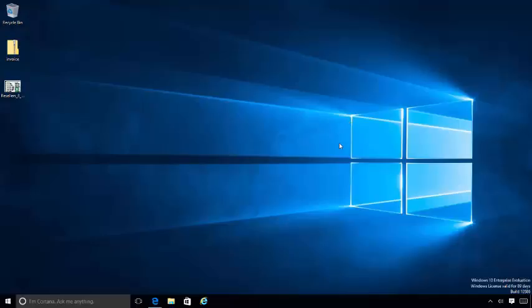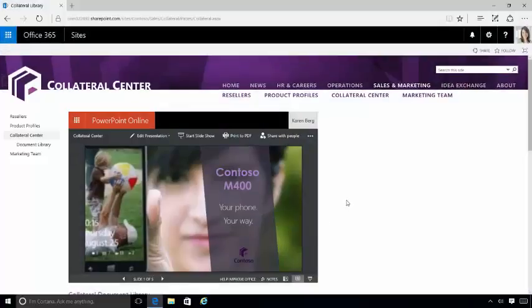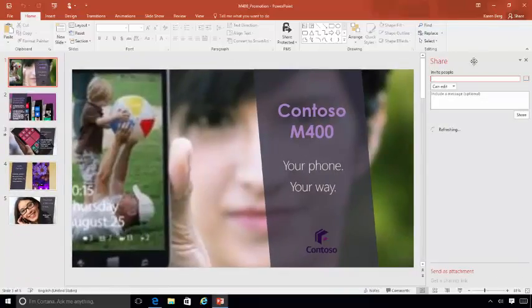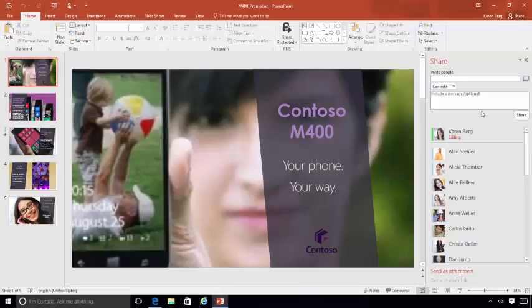Karen wants her team to help her co-author M400 marketing messages in PowerPoint, so she navigates to Contoso's intranet and clicks Sales and Marketing Collateral Center. She clicks Edit Presentation, Edit in PowerPoint on the M400 Promotion PowerPoint presentation. She clicks the Share icon in the ribbon to invite Alan, Kelly, and her other teammates. They all receive an email with their PowerPoint presentation to open and co-author.